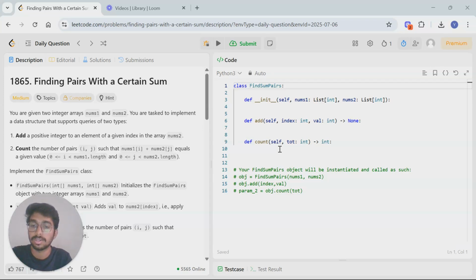I am Prakash. Today's LeetCode question is finding pairs with a certain sum. That's a great question with a mixture of data structures, real-time updates, and queries.